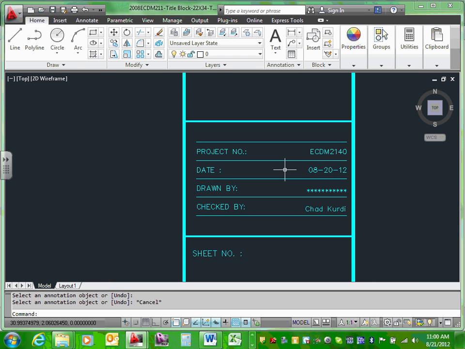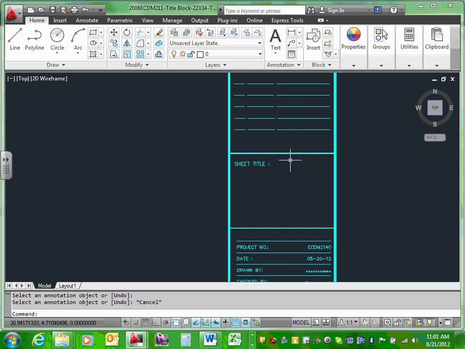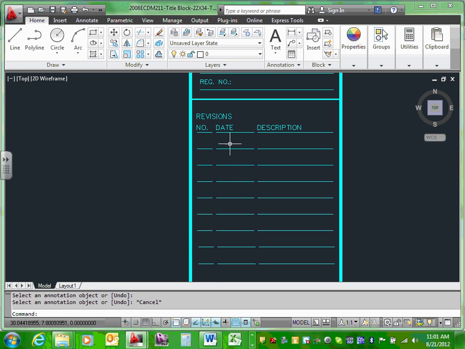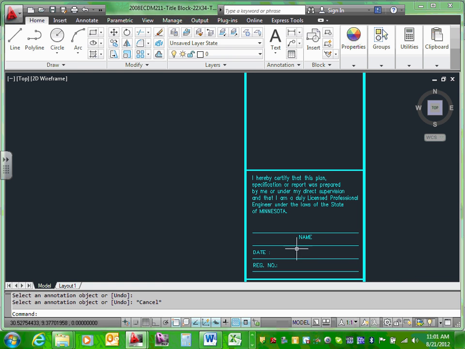Are you guys with me? Everybody's okay with editing these stuff in the title block? That's all what you're going to do. You're going to edit the project number, the date, drawn by you and your partner, checked by myself. Sheet number, leave it alone. Why do we leave it alone? That's going to be right in the sheet itself. Sheet title, don't touch it. All these dates, revision, don't touch this area, leave it for the engineer here.